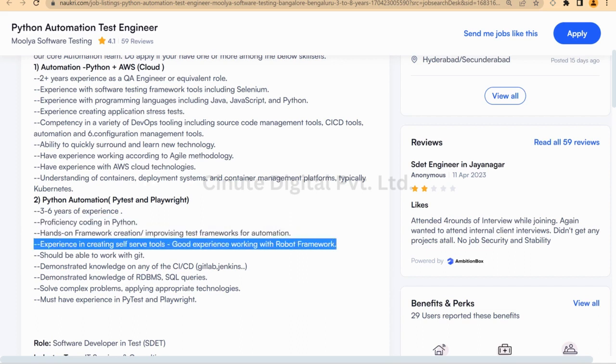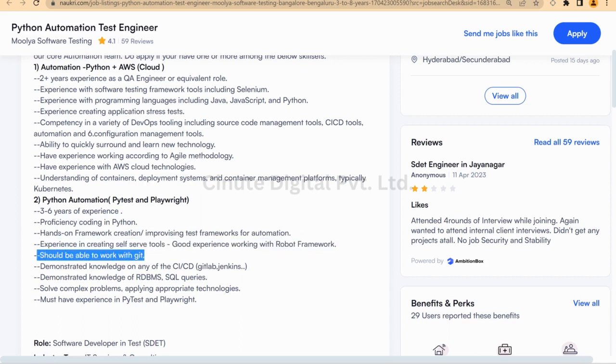Similarly, there is a robot framework that you can design and work with, and you should be able to work with Git. As I said, you have to upload the work to Git and GitHub. That is what they have mentioned. They also want demonstrated knowledge of any CI/CD tool, so GitLab and Jenkins are mentioned here.